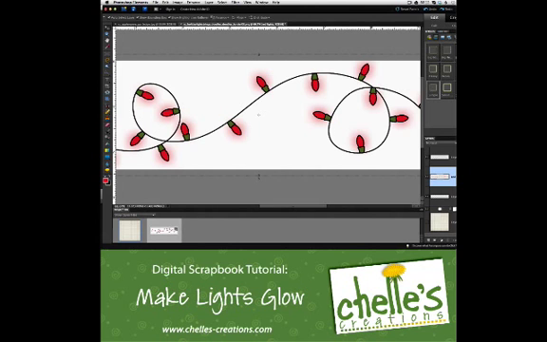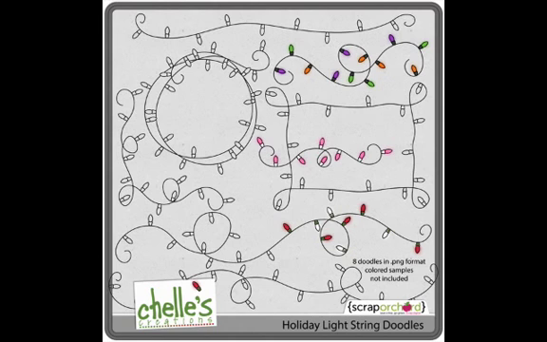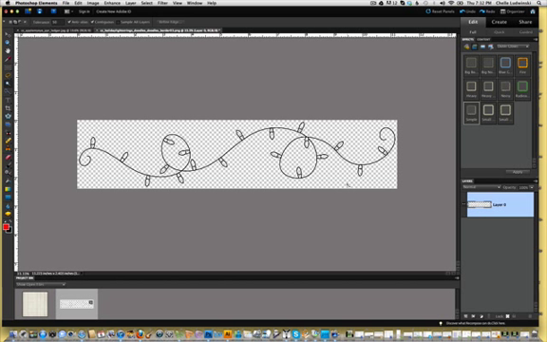Today I want to show you how you can make the little lights in the holiday light strings glow. I will be using border number 3 from the Holiday Light String Doodles, and I'm working in Photoshop Elements tonight. You can use Photoshop as well, and I will point out some of the changes in the way that you should do it if you're using Photoshop as we go along. The first thing that we need to do is pick a color and fill them in.